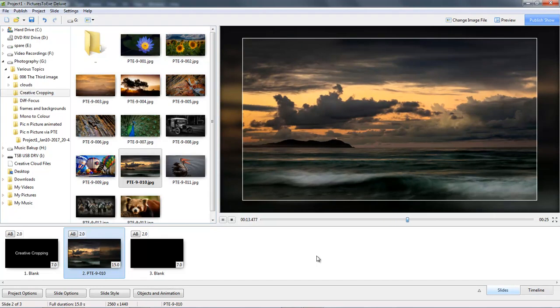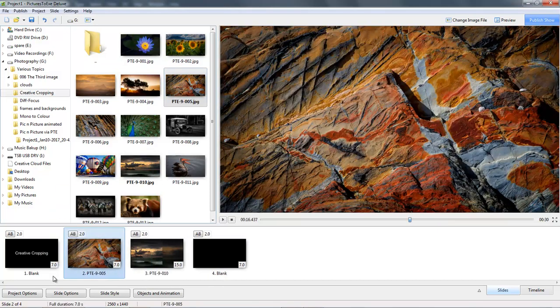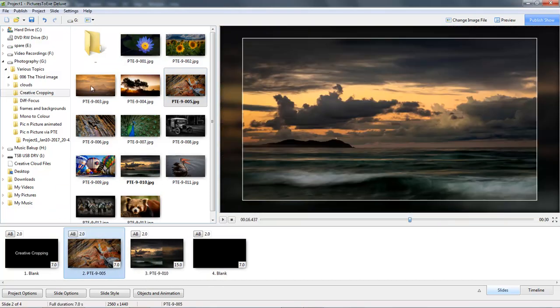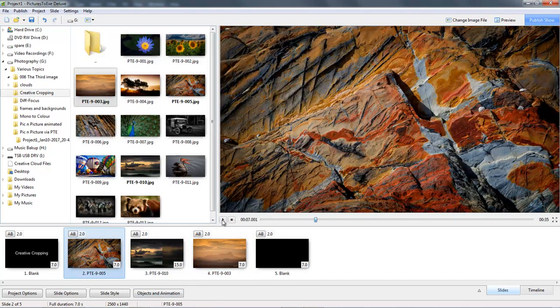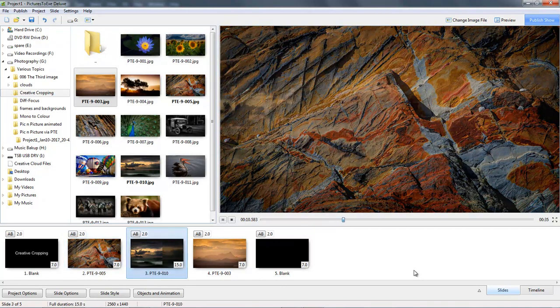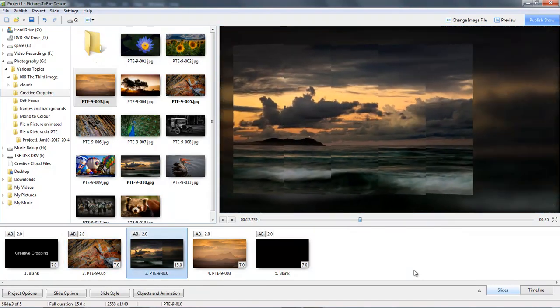Doesn't work too bad at all, does it? Now perhaps we're not seeing the effect at its best because we're coming to and from blank, so let me just drop an image to precede that one and an image to follow that one, and maybe we'll just take a look in the mini player at the effect we've just created with that creative cropping.